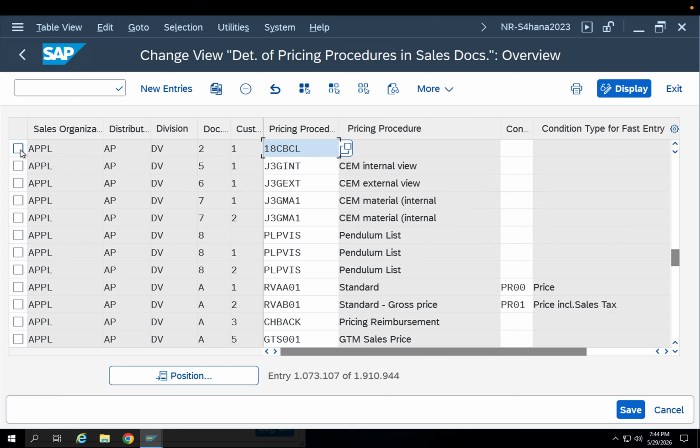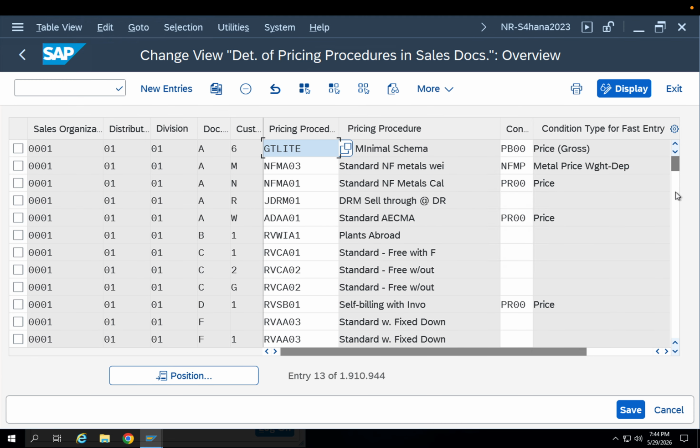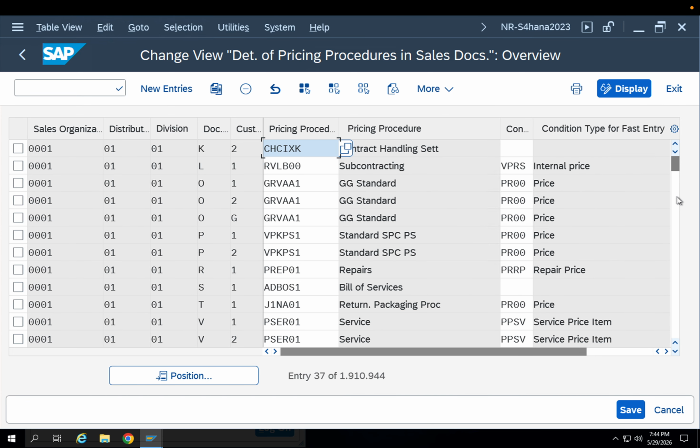Okay, so let me assign any pricing procedure which is there. I don't know what pricing procedure they have, standard. So we can assign any of the pricing procedures. If it looks good, then we'll assign. Okay, I'll try to use this one. Okay.